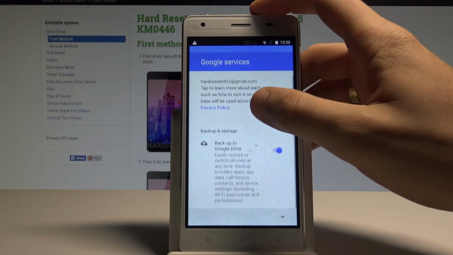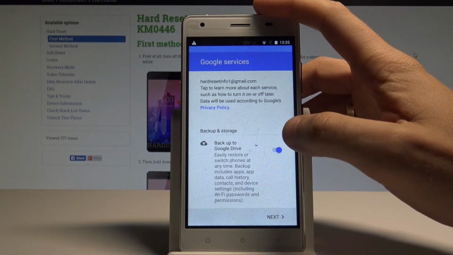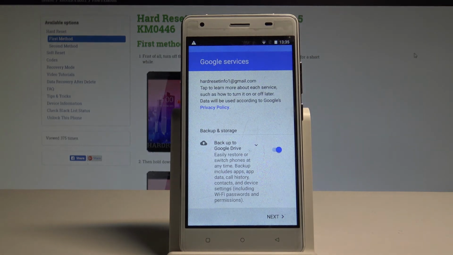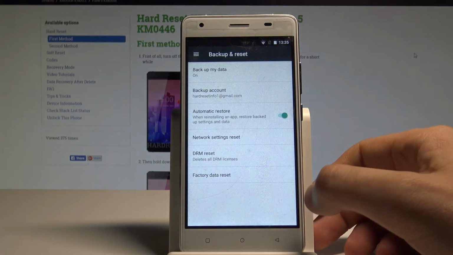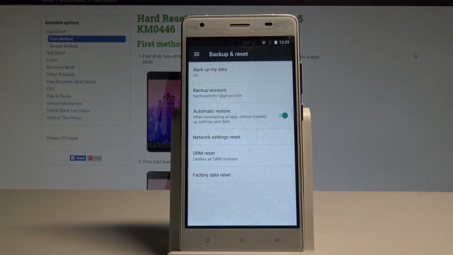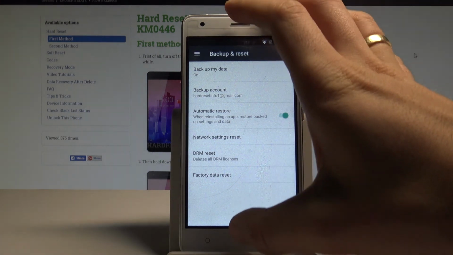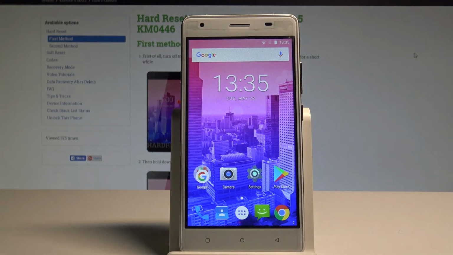And here you have to leave enabled backup to Google Drive, so then you will be able to easily restore or switch phones at any time. Backup includes apps, app data, call history, contacts and device settings. Tap next. And that's it. As you can see, you just enabled backup my data, add necessary backup account, so basically everything went well.